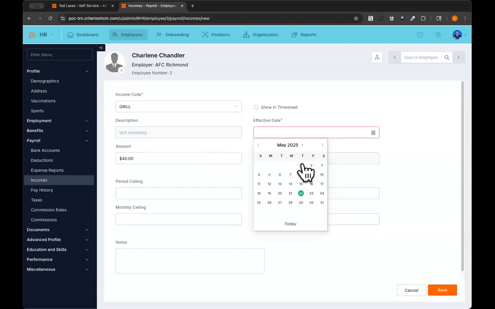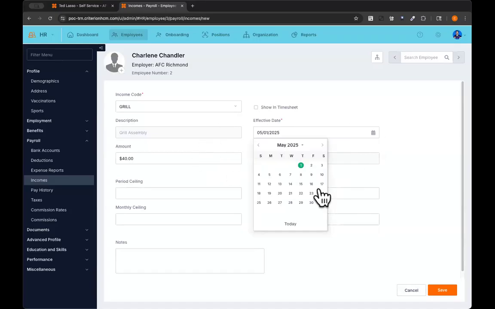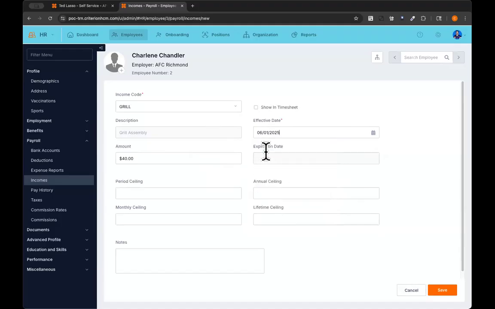Now this could be any dates. If I do, let's say May 1st, and maybe there's been some payroll since then, we're not going to go back and retroactively do any type of calculation. But maybe it doesn't start until June 1st. That means any payrolls up until June 1st will not have this grill assembly in here.